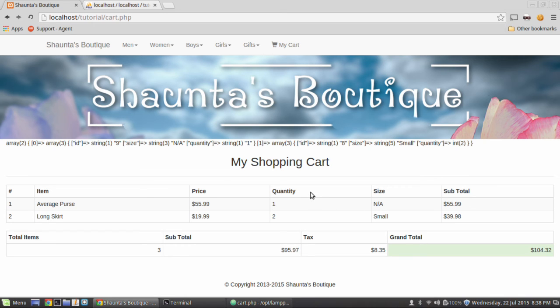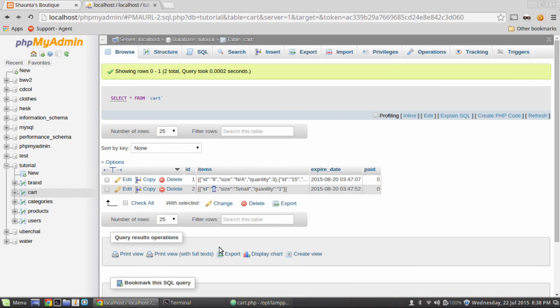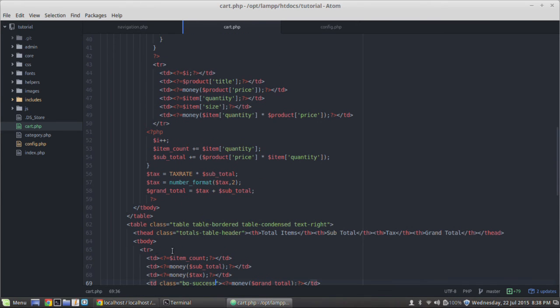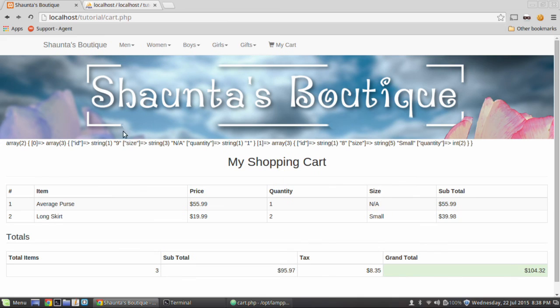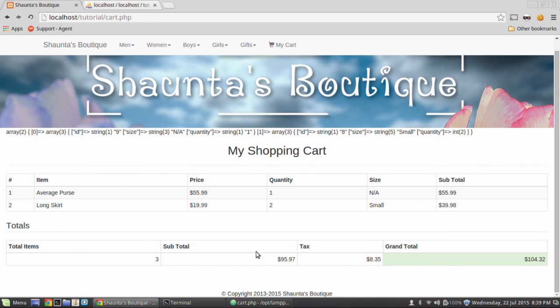Okay, so one thing I want to do here is add in our caption. Let's go to the top of this table here, and right before our head, I want to add a legend. Okay. Now, let's close the legend, and I'm going to put just totals there, just to give it a little separation between these two tables. So if we go back and refresh, you see my shopping cart, and then we have totals here, and that just adds a little bit of separation between these two.